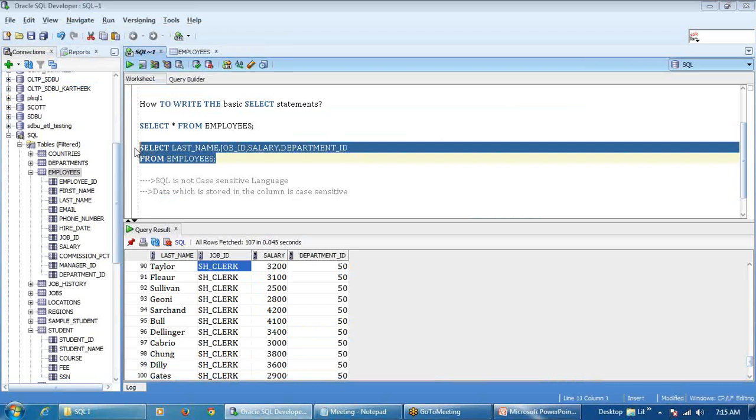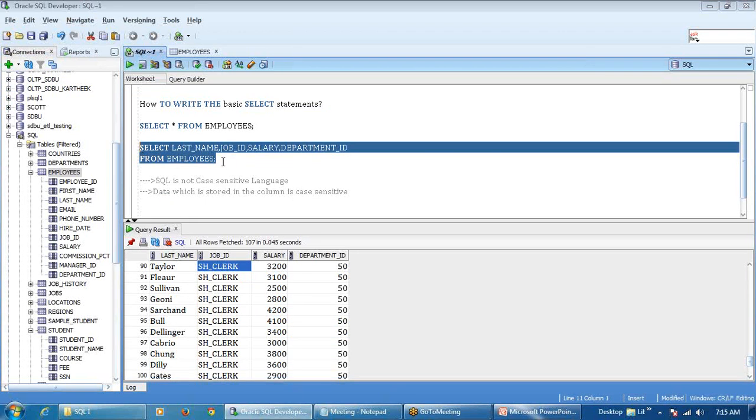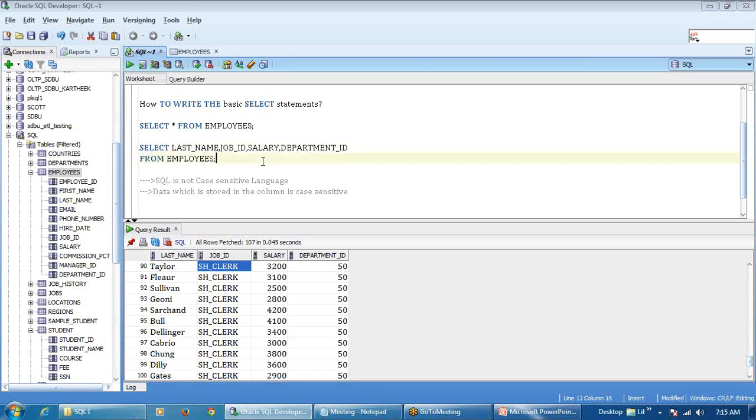Whenever you're executing a query in SQL Plus, you always have to execute it either with a semicolon or by using a /.